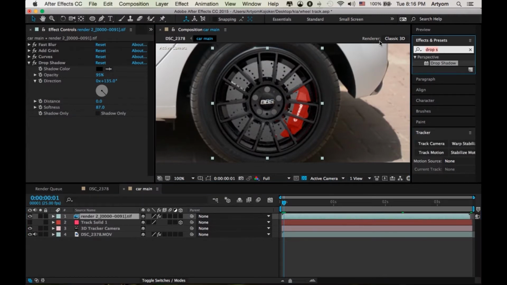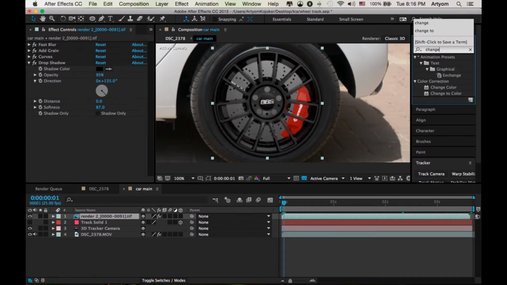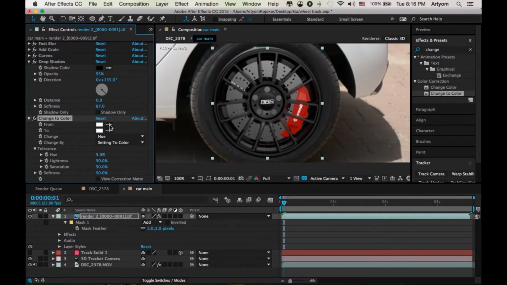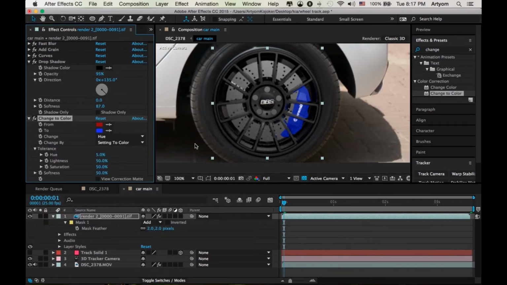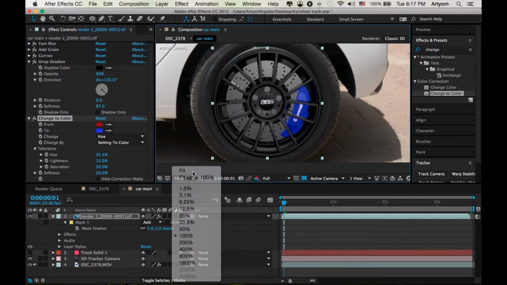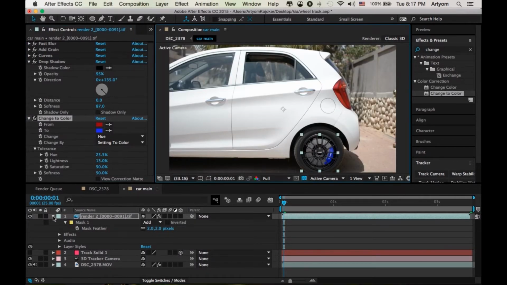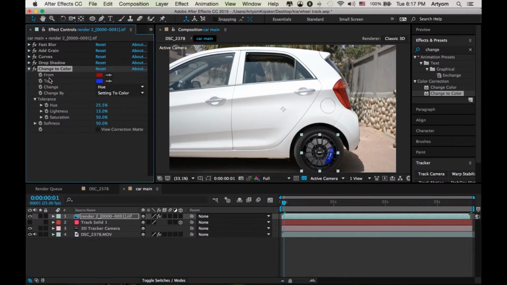You know what? I'll show you a cool way. Change to color, and just pick this and make it a green one. There you go. You can make a blue one. I think the blue looks good. Let's just lighten it, something like this. Well, the blue looks good. So you can change it with the effect called Change to Color.